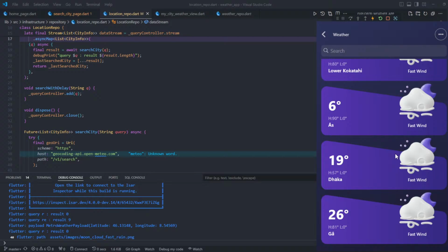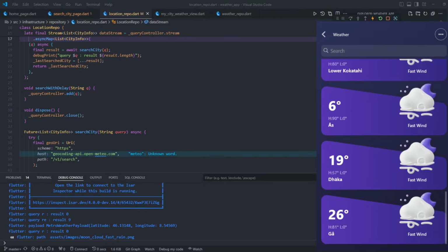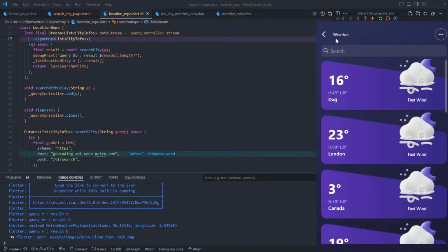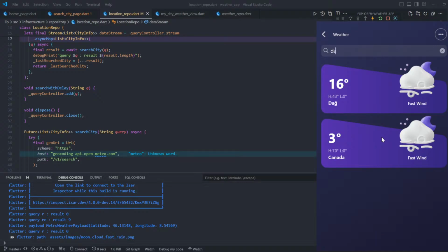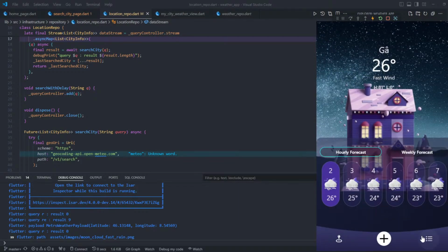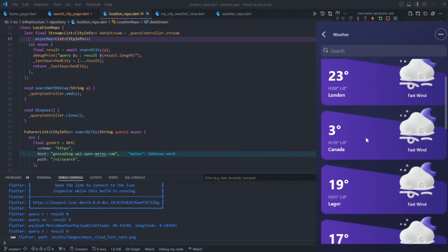Everywhere is fast wind. Why? I haven't calculated the mode, I believe. Anyway, this filter is also working. It should be working. Yeah, it works. Canada starts with D, yeah, it has been sorting that way. That is totally fine. This is working, but we haven't implemented deleting this thing here.